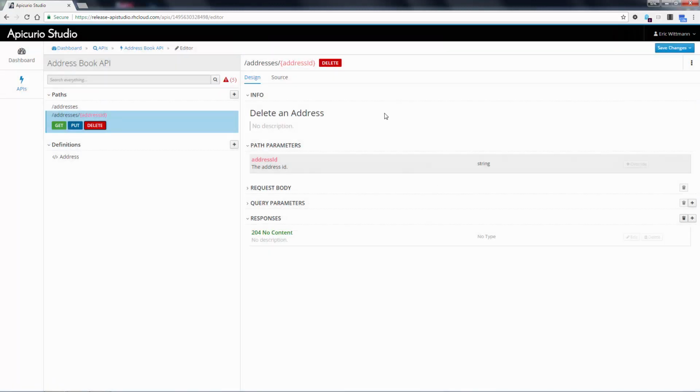So as you can see, it's extremely easy to create a new API using this tool. Once we're done, we can go ahead and hit Save Changes. And the changes will be committed back to GitHub.